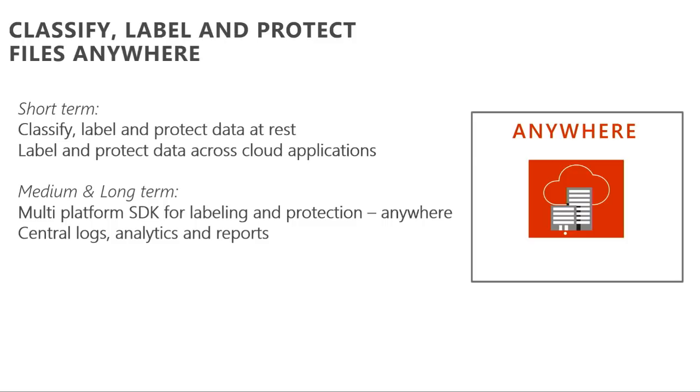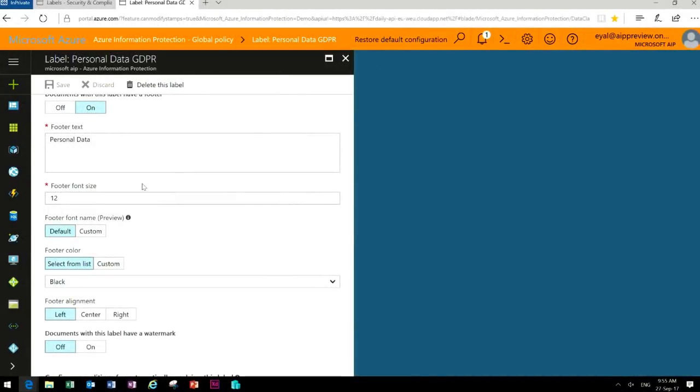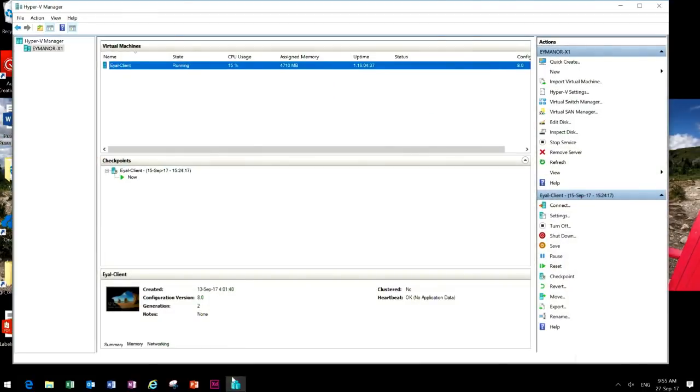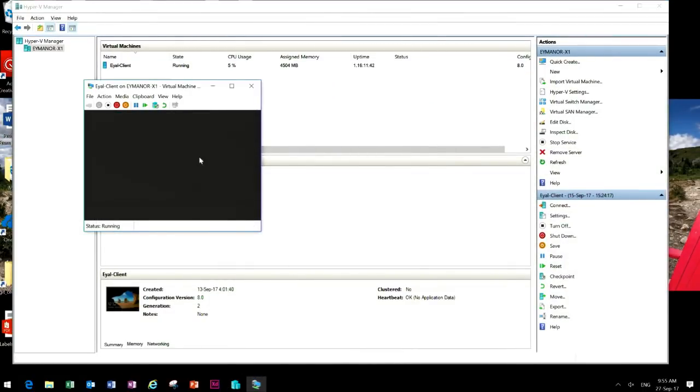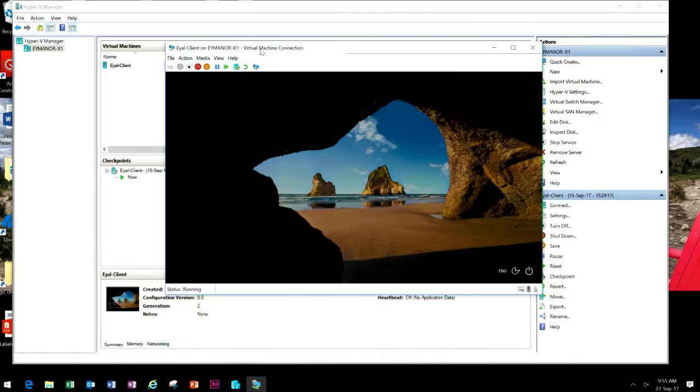So let's see the scanner in action, and then I will talk about the medium term. We're very, very happy and very, very proud with what we've done with the scanner. Let's see how it works and how it looks. So let's go back to Eyal here.